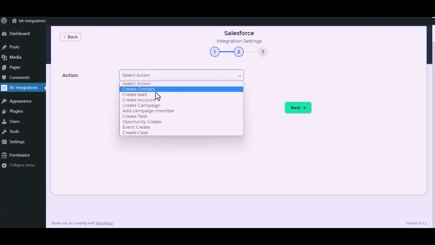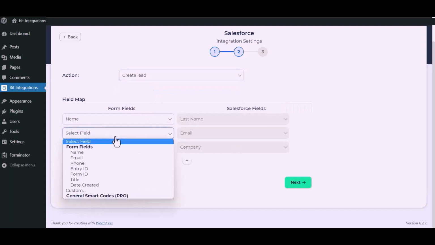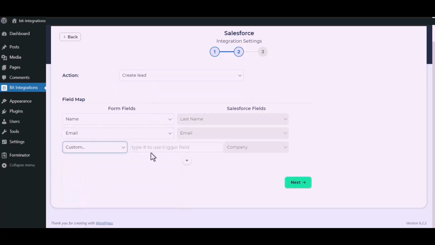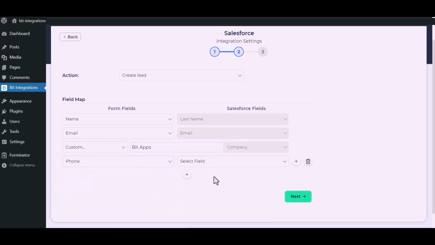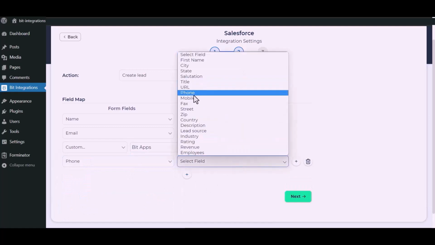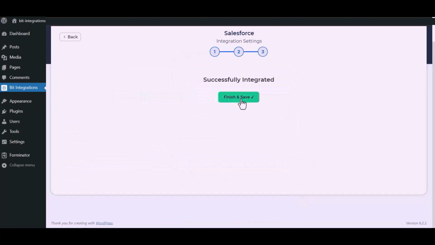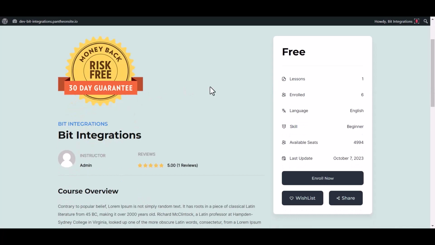Now select the module from the drop-down list. Now map the field. Now click Next. Now click Finish and Save. Now go to your other WordPress user. Go to the Academy LMS site.